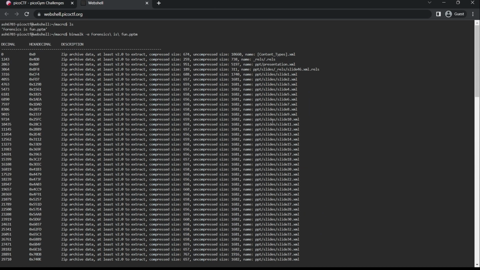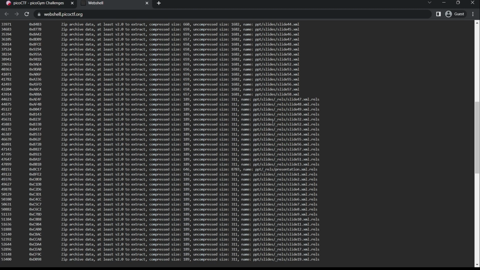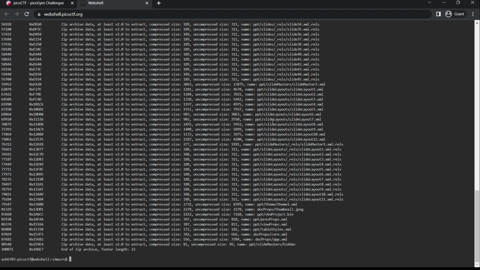We have a lot of slides, we have a bunch of stuff, and if we just look through this list, we can see two things. We can see over here we have this ppt vbaProject.bin, which is a binary file, and we can possibly hide a flag in that, so we will open it and see what's in the contents of this. And we also see a ppt slide masters, a hidden file, so this could also lead to some other data, so we will find what is hidden in both.